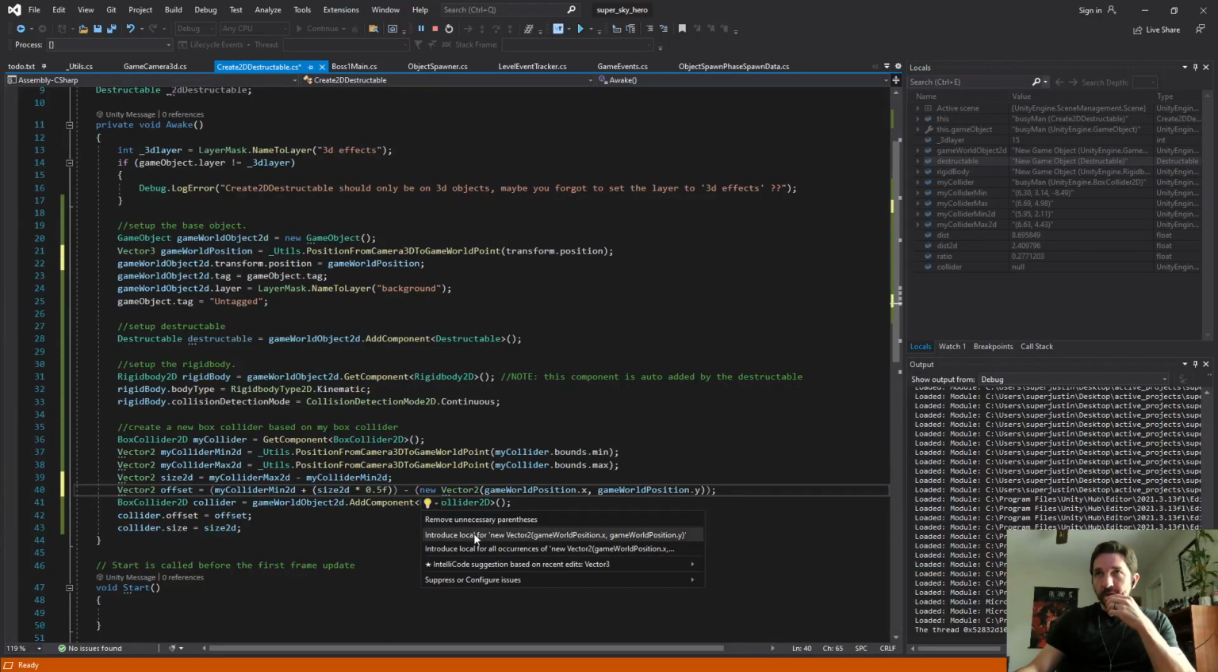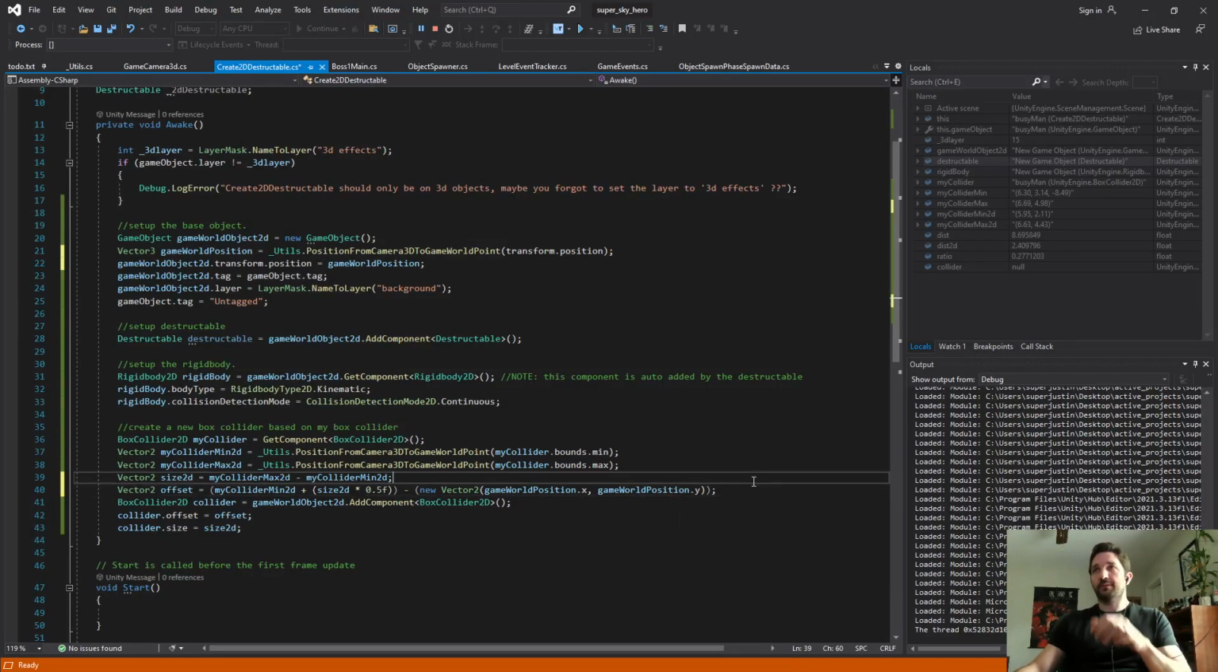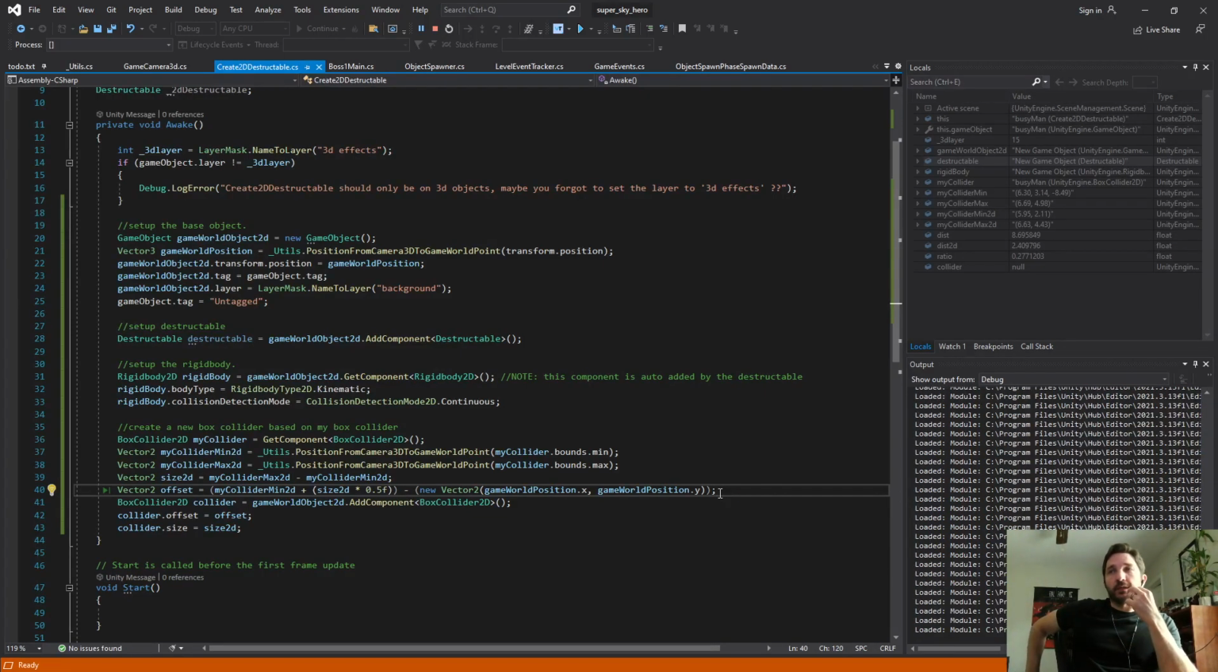Remove unnecessary, introduce local. Ignore suggestions like this, thank you. Or partner with someone, yeah, exactly. Or find a publisher, honestly. You can do that too.